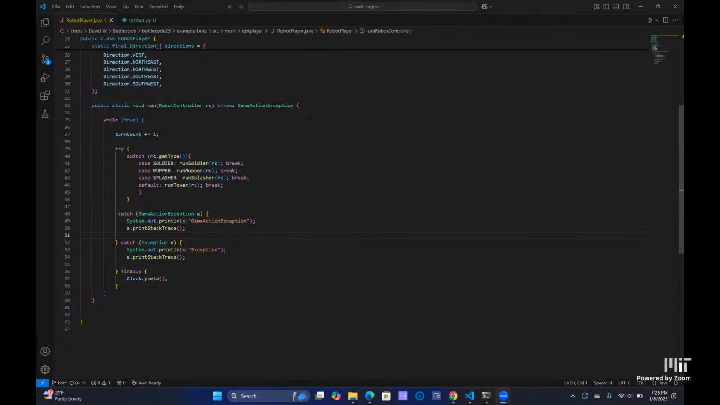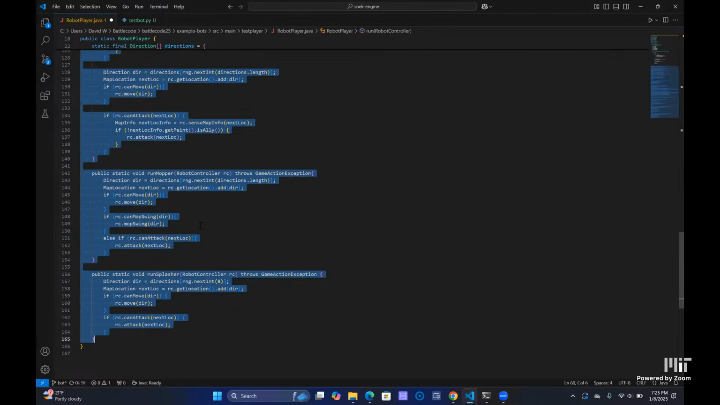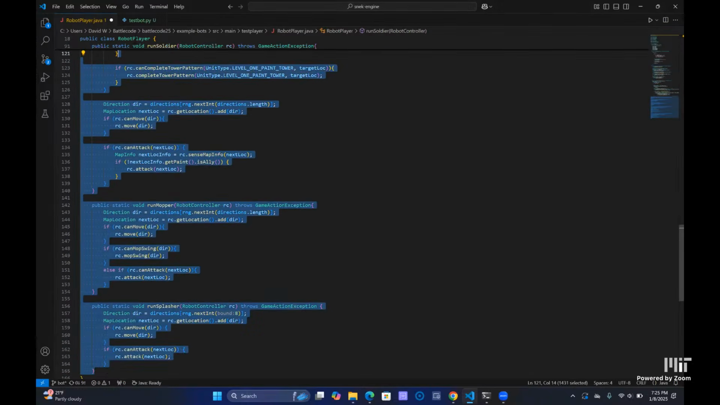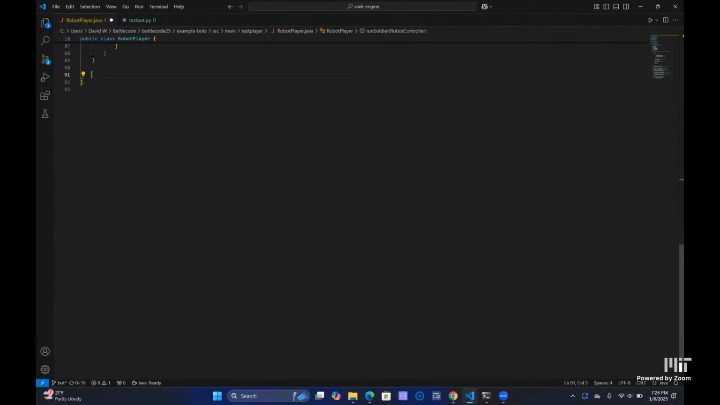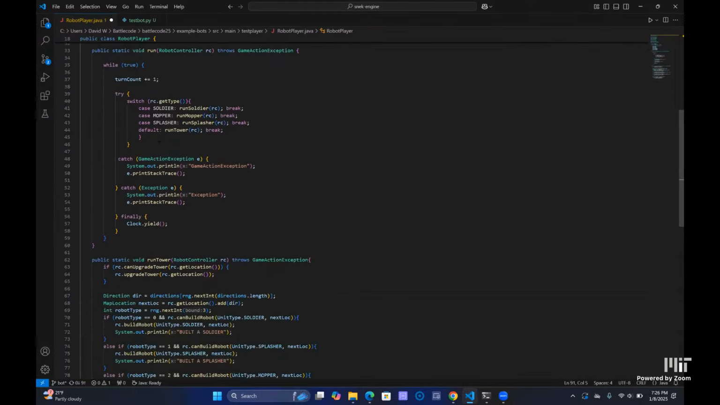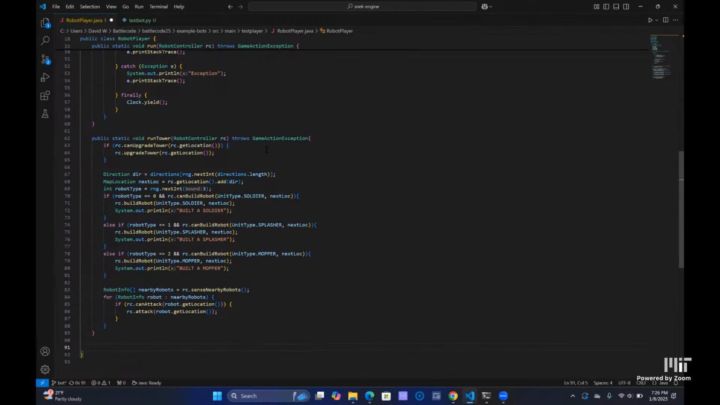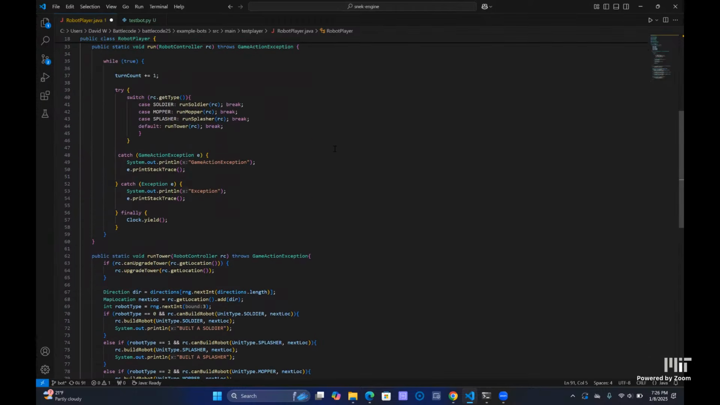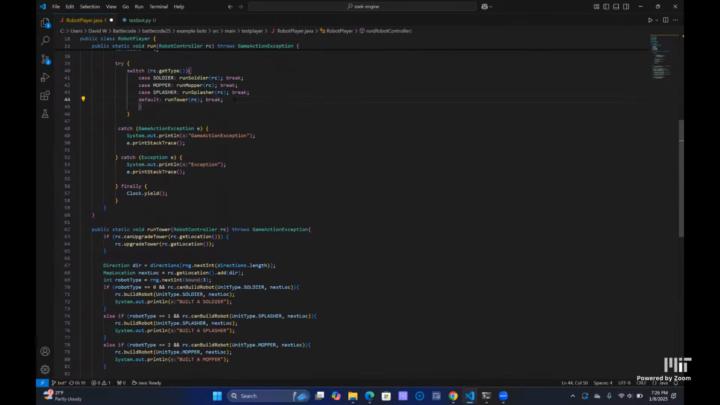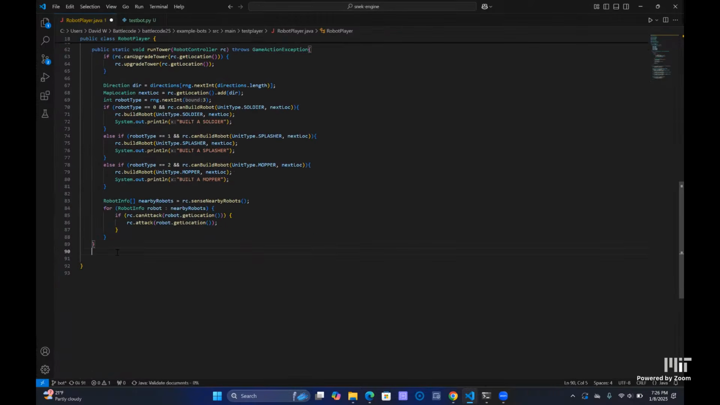Okay. So let's continue off of where Leo just left off, which was we implemented the run function as well as the run tower method. So now let's go on and see how we can implement specific behaviors for different types of robots. As we defined earlier here, we looked at each robot and saw if it was a soldier, a mopper, or a splasher. So let's first implement a method to decide what a soldier does.